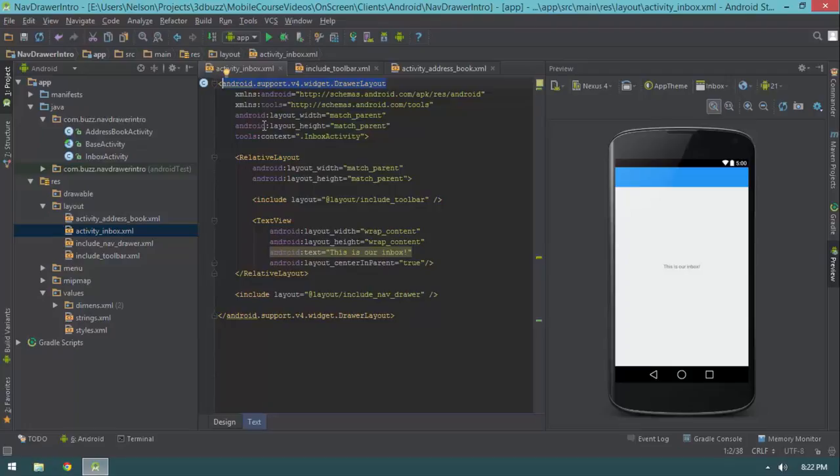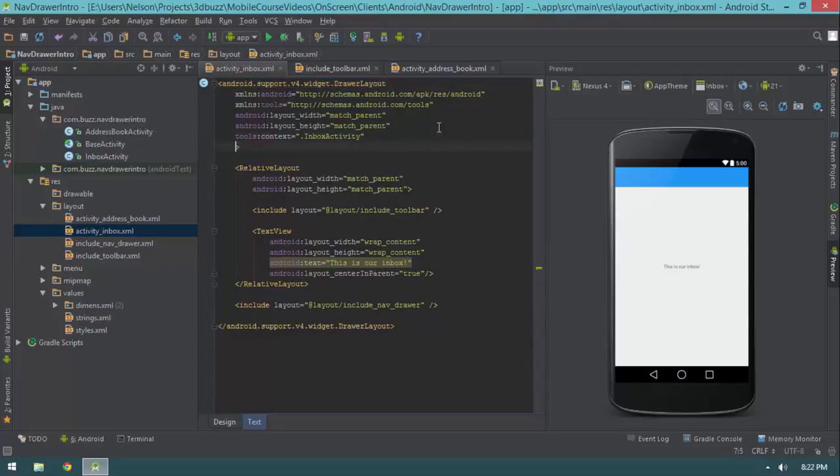So I want to make sure that the ID of this drawer layout is the same in both activity inbox and activity address book, so that I can use the same code to hook up both of their drawer layouts to both of their toolbars. So to do that, I'm going to go in here on activity inbox and give our drawer layout an ID. I'm simply going to say plus ID slash, and I'm going to say drawer layout.